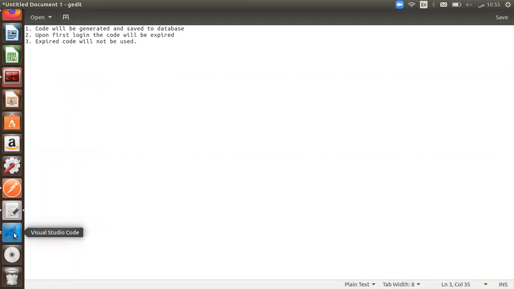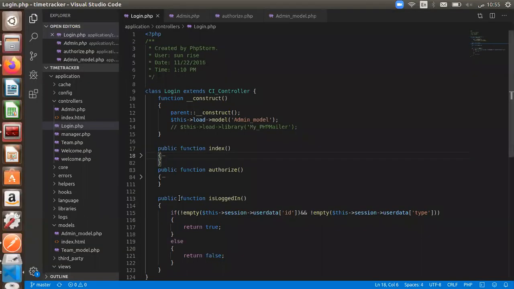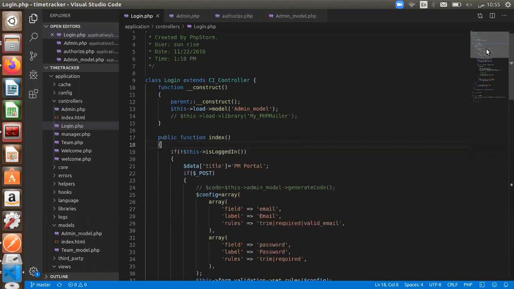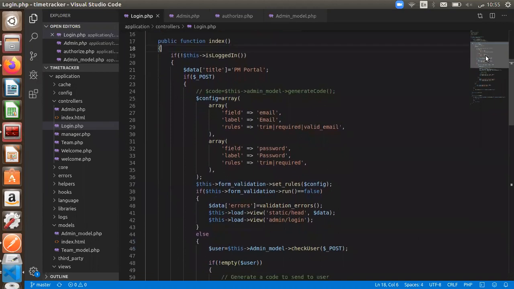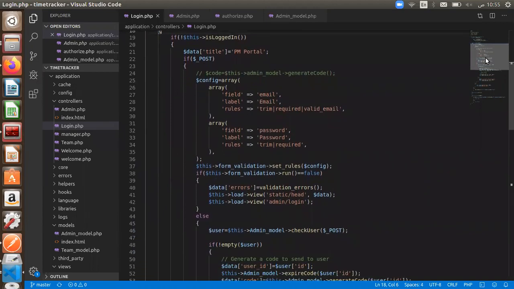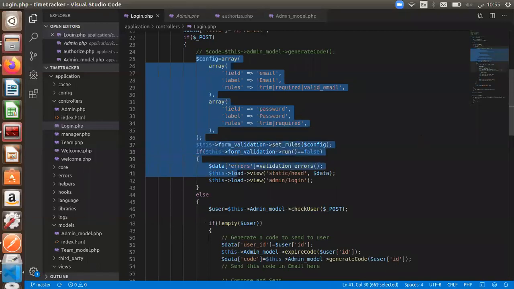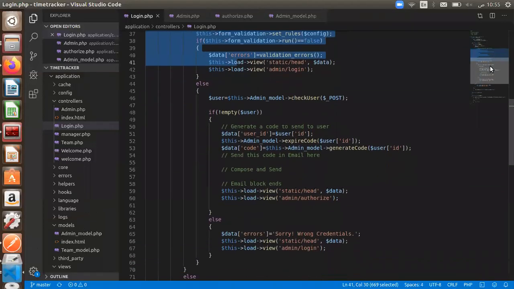Okay, so first things first, we go to the login controller. This is my login controller. If you go to the index function, this is the typical login controller. You can copy and paste this kind of login controller from Codeigniter's own documentation. There is a bit of change. You can see this is a basic validation. Most of you do it this way.